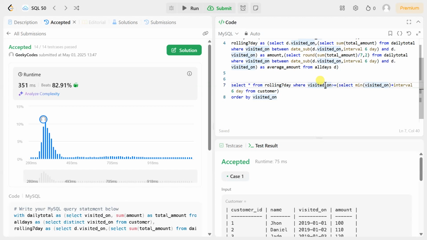So that's it for today's video, and you now know how to solve a classic rolling average problem in SQL using subqueries and CTEs.